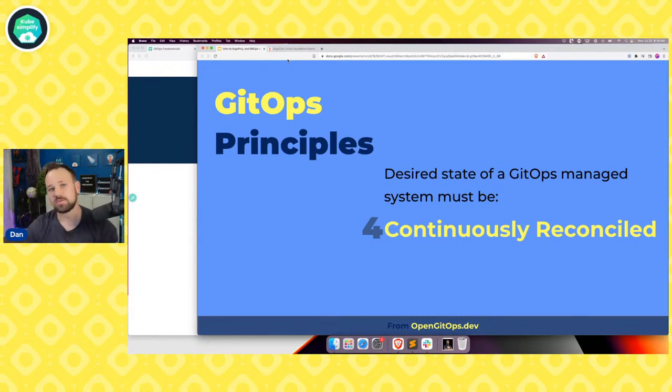So these are the GitOps principles. There's only four of them, so they're pretty easy to remember. Declarative, versioned and immutable, pulled automatically, continuously reconciled. You can read up more about these things. You can get a little bit more in depth about it at opengitops.dev. Good link to hang on to.